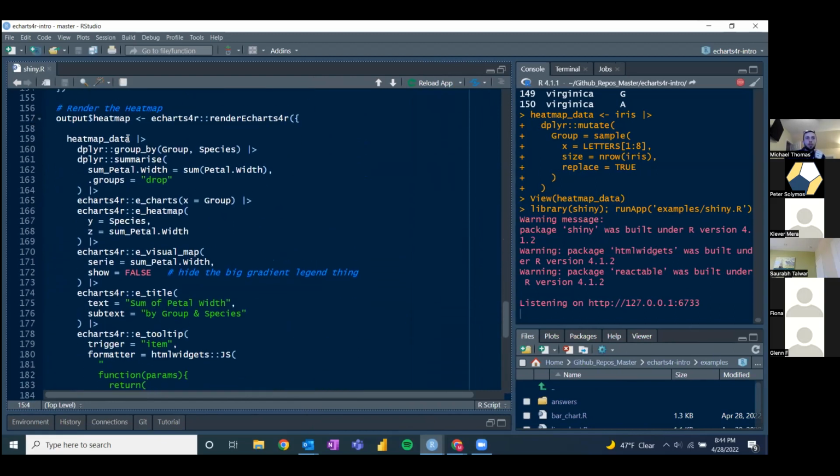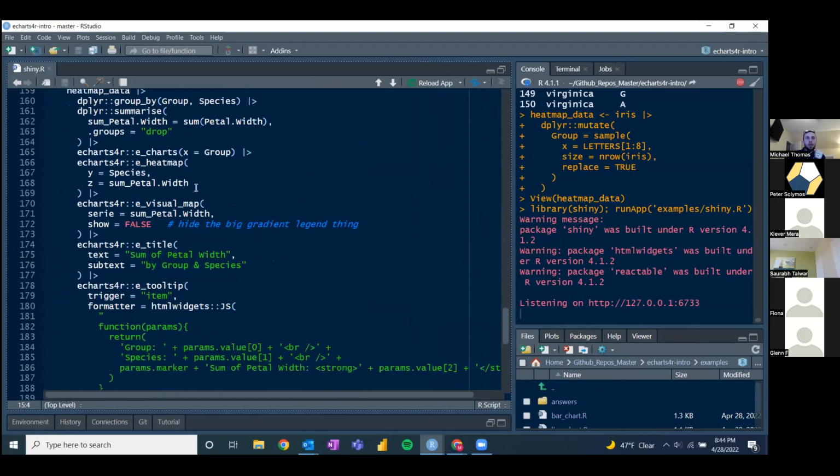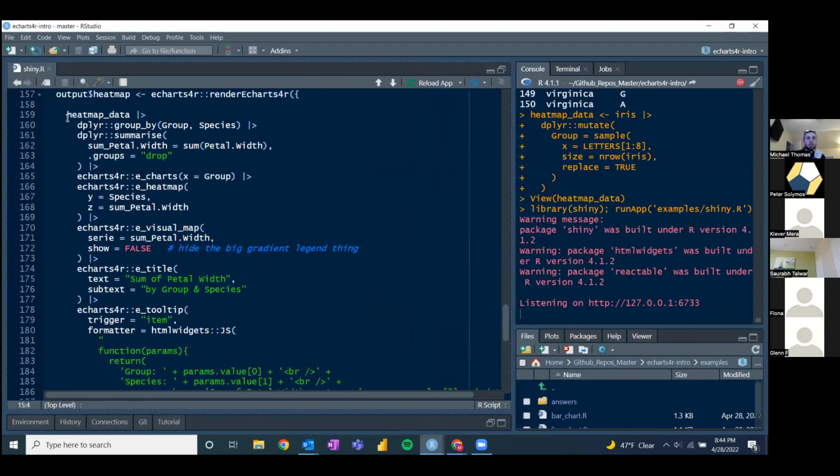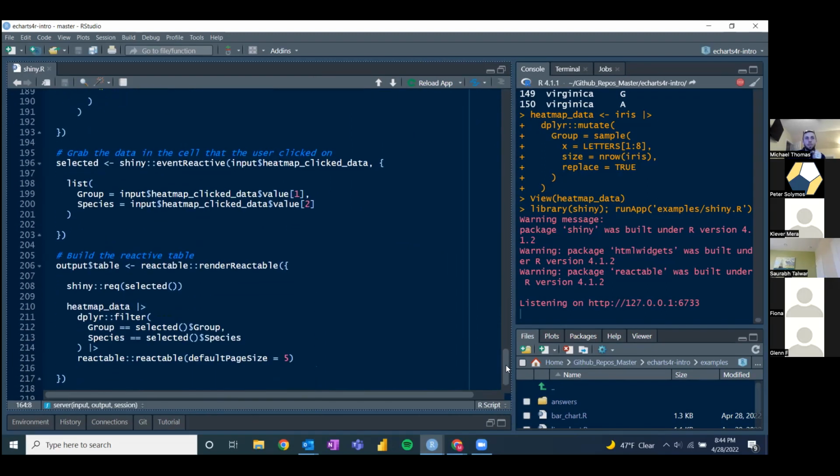So that heat map data was already created. We already saw that. We group the data and do that summarization down here, because that heat map data is 150 observations, but we have to group it and summarize it by petal width to get those 24 different observations that translate to the 24 cells that we saw in our heat map.